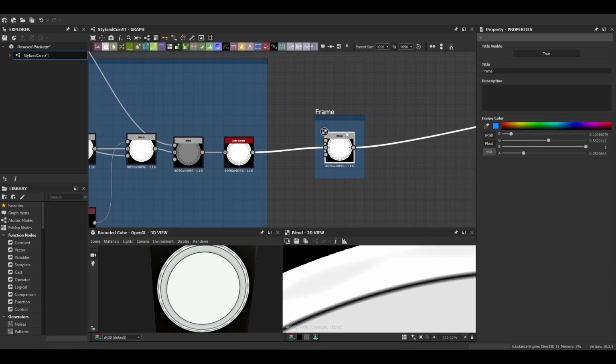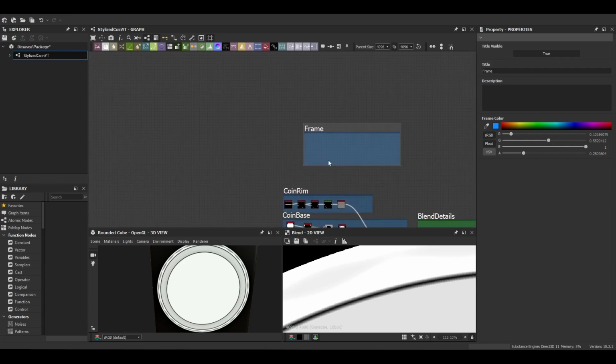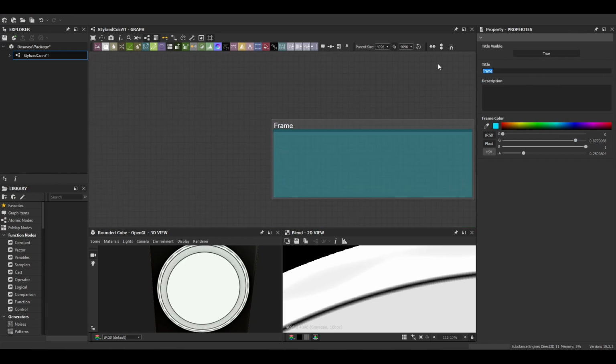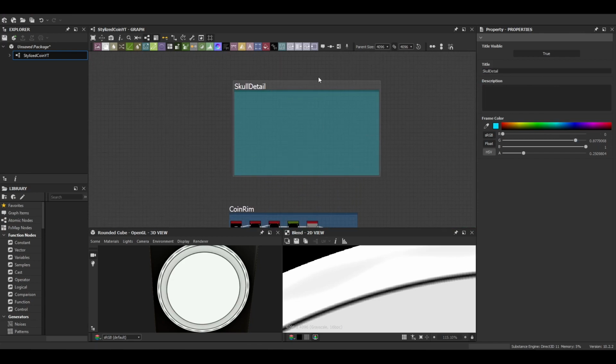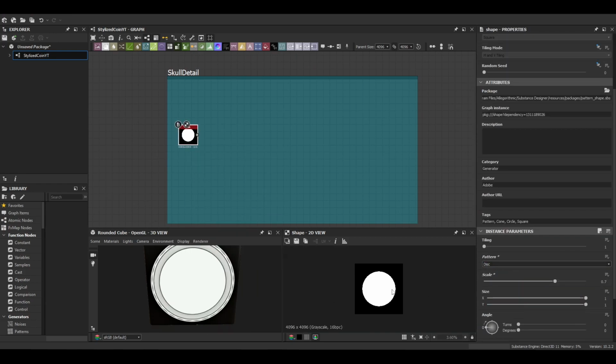And then we just create another blend node here, and this is just going to be called the blended details node. It's kind of like an output node that I'll move into once I finish the skull detail. For the skull detail, it's just nice and simple.